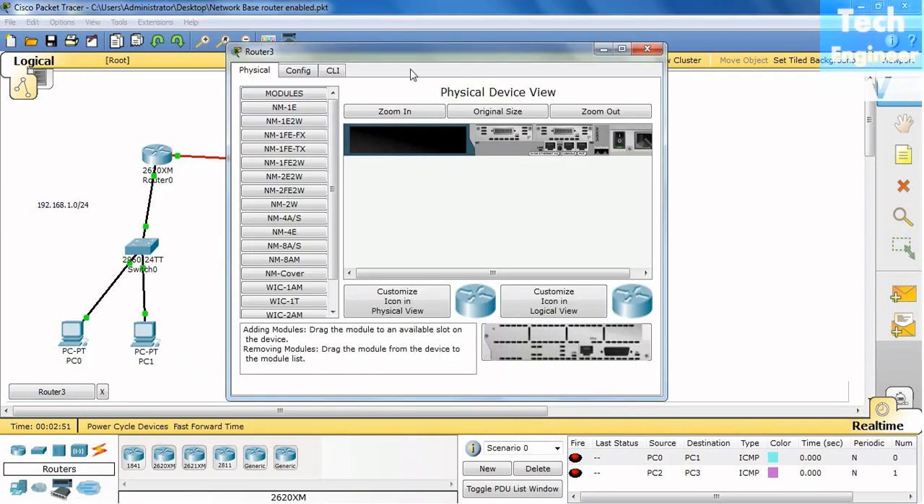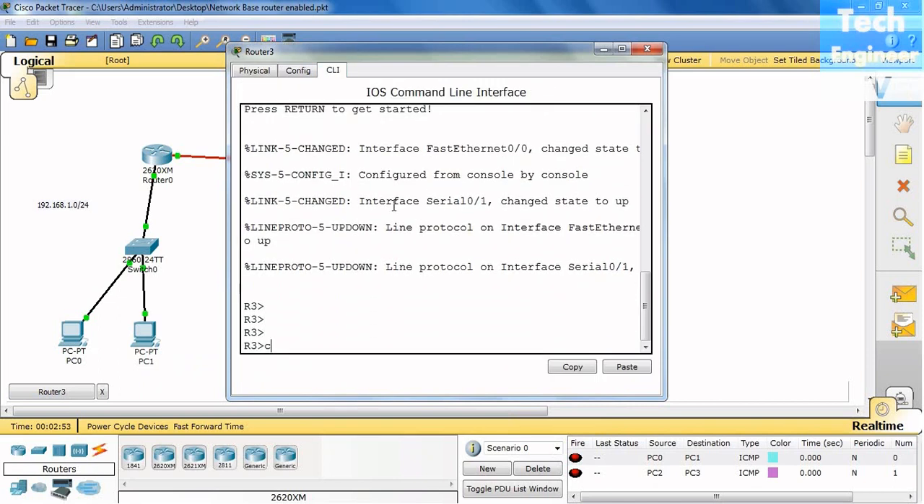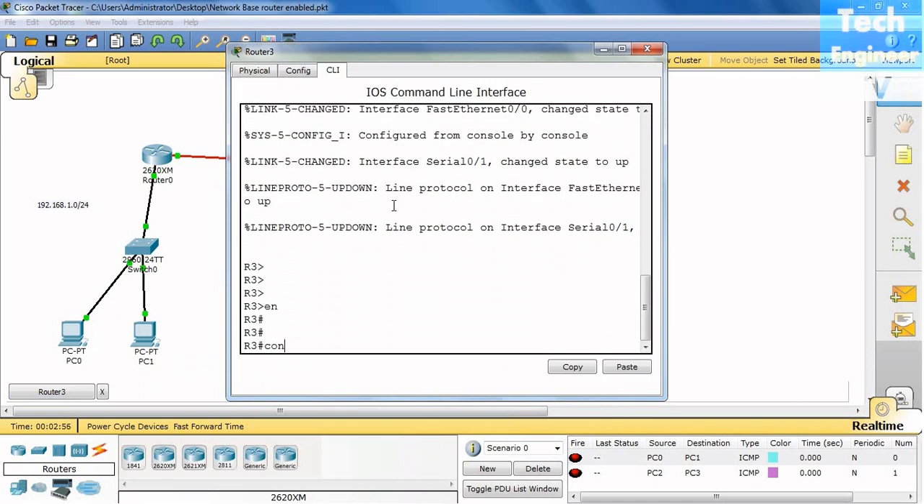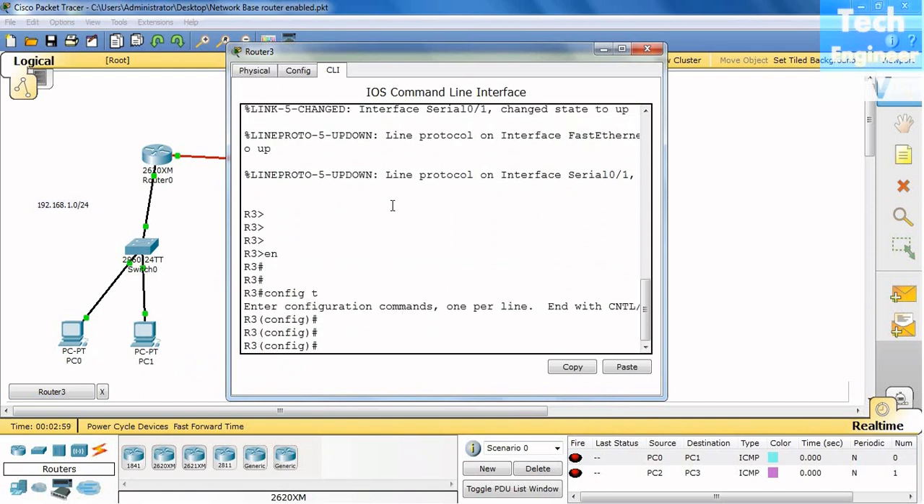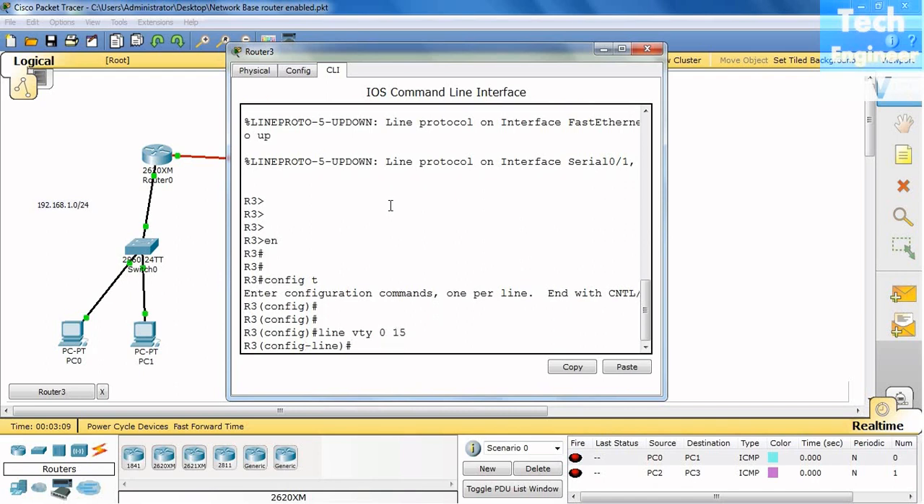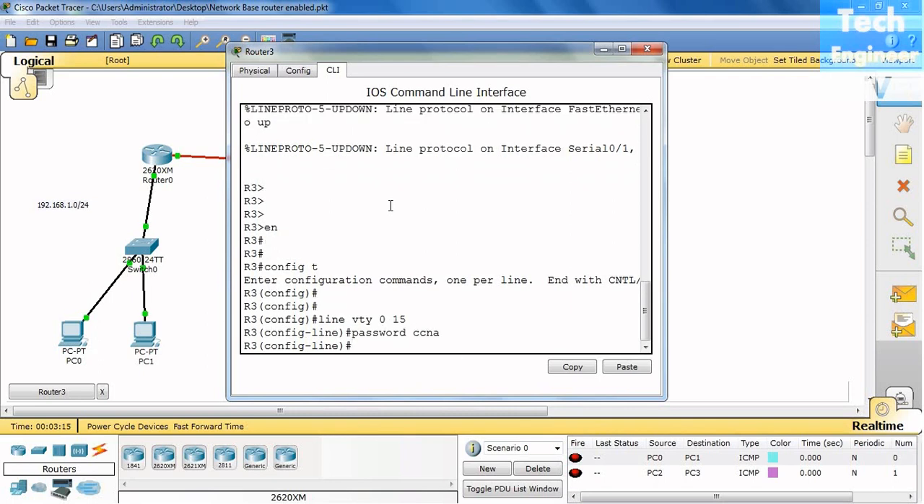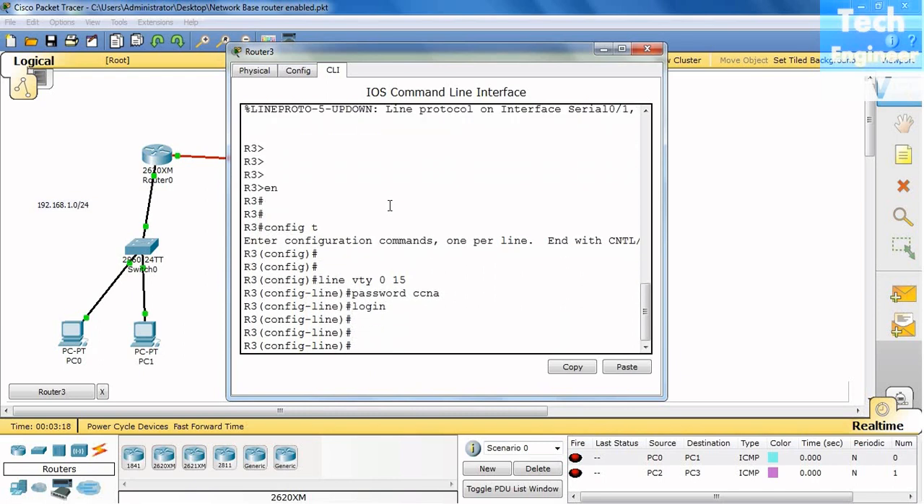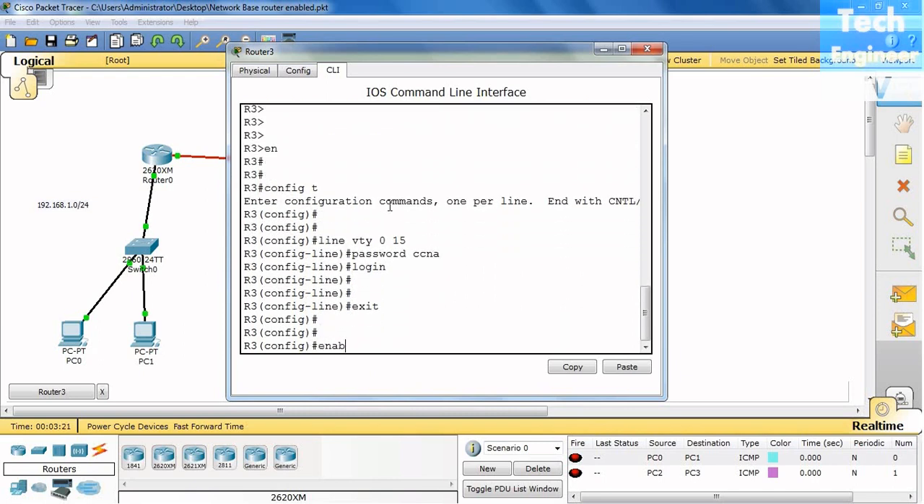At the router first, let me configure Telnet. So enable, config t, then line vty 0 to 15, password CCNA, login, exit. And then for enable mode, enable secret CCNP.